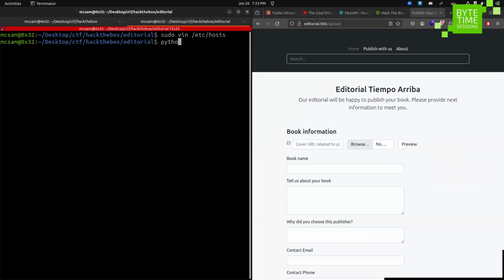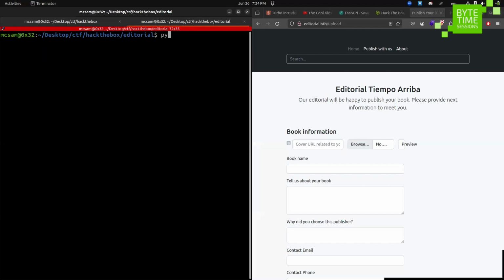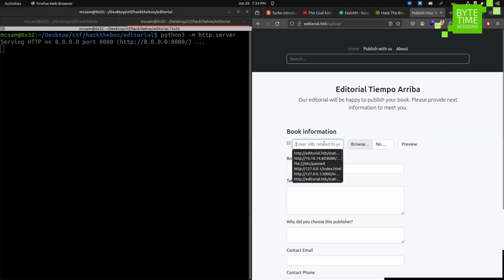So I'm going to start my Python web server. Okay, but before that, let me just check my IP address so that we know which IP address to enter in the form. So it's 10.10.14.176. All right. Then start my Python web server. All right, so my Python web server has been started. I'm going to enter this link here, right? I click and see whether I get any request to my server.